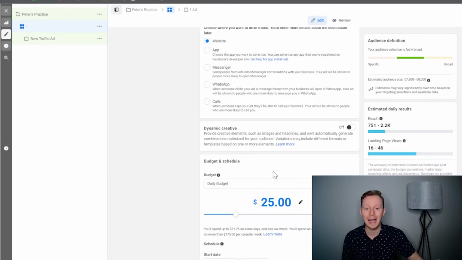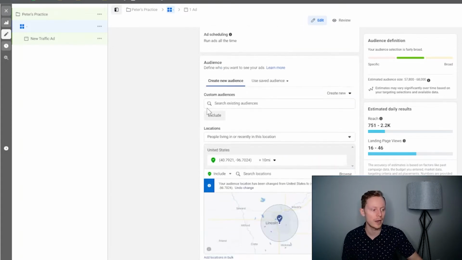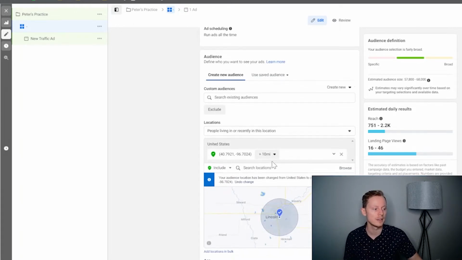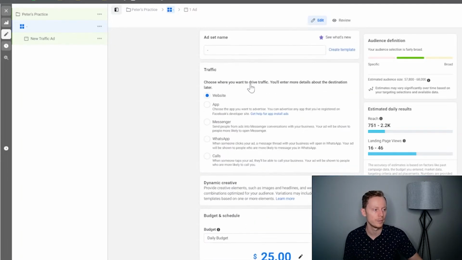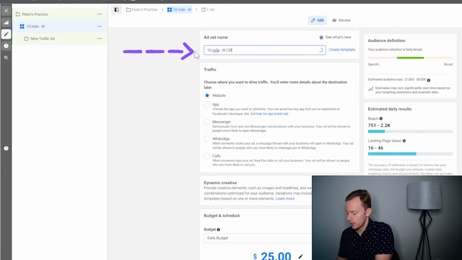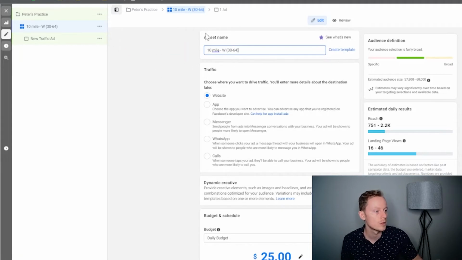So this concludes the ad set portion. Another thing to keep in mind is I like to keep it organized by naming the ad set whatever I'm marketing. So in this case, 10 miles, women 30 to 64. So we'll change that to the ad set name. Women 30 to 64. Perfect. So that's usually what I'll call the ad set.